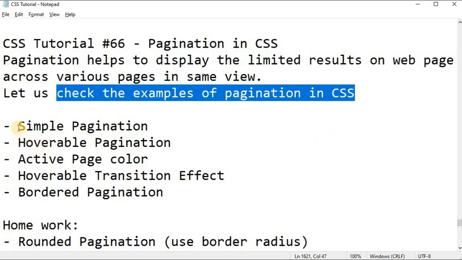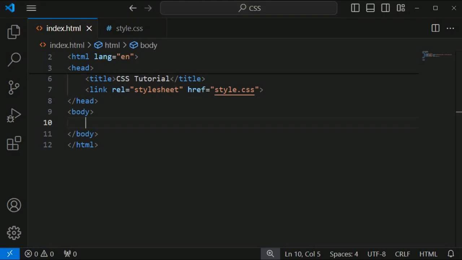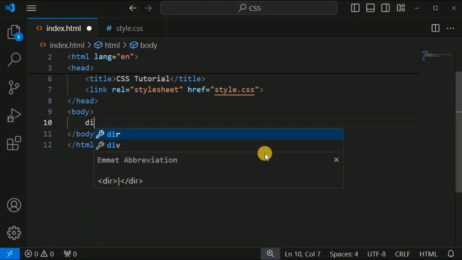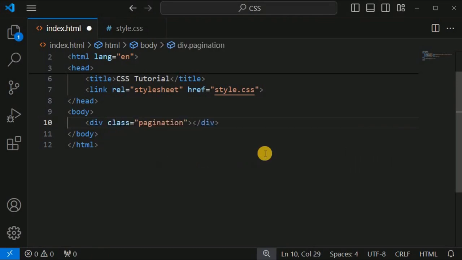So guys, first of all, let us see how we can create the simple pagination. Let us move to VS Code over here, and simply we are going to create a div tag with the class pagination. So we have the div tag with the class pagination, and let us add certain links so that the user can click on a link in order to navigate through the different pages.